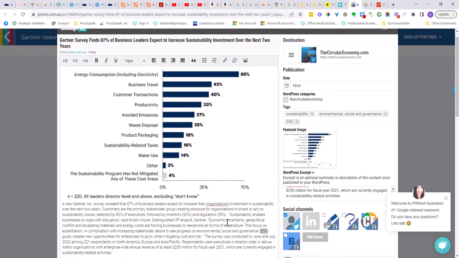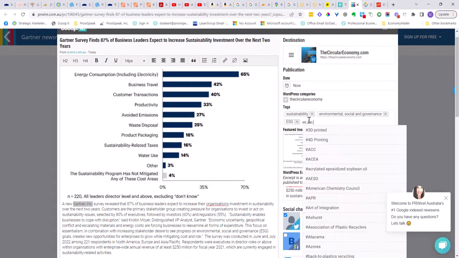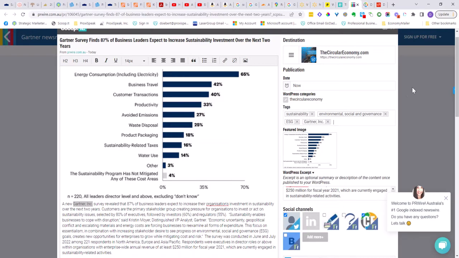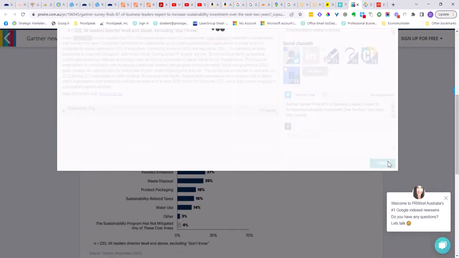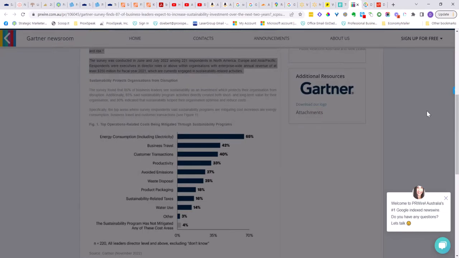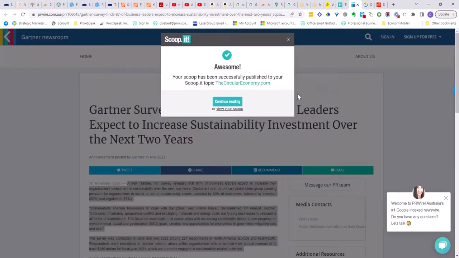Not really much else in here. I might use the name Gartner Inc. just because it's a company name, and if somebody's searching for stuff from Gartner, they might then be interested to find it. And then hit enter. So that's basically it again for the publishing of it. And then I'll hit publish. And usually you have to scroll up just to see, okay, it's done, and I'll close out of that.